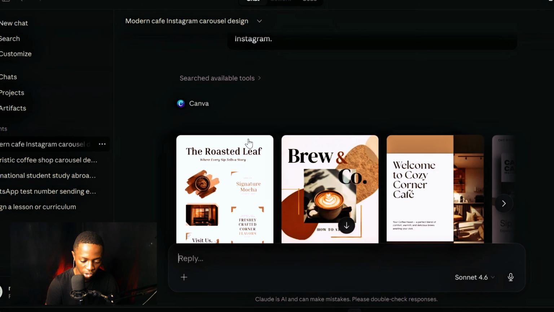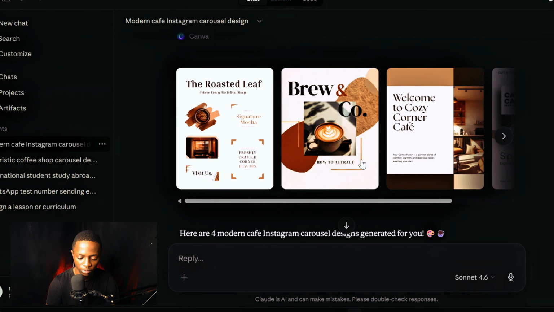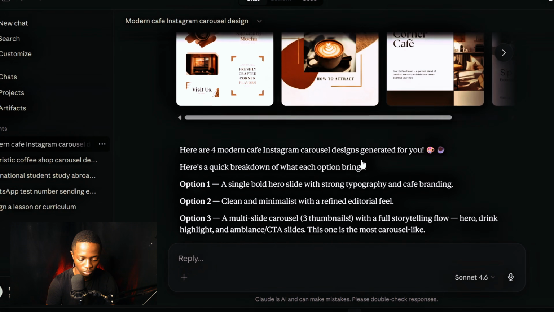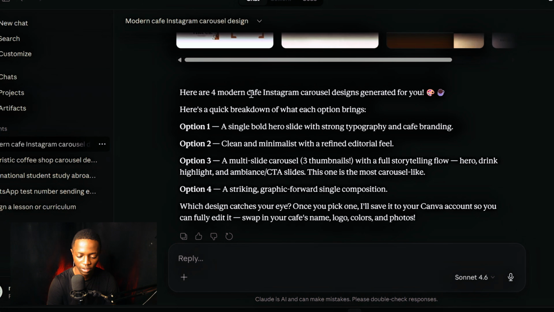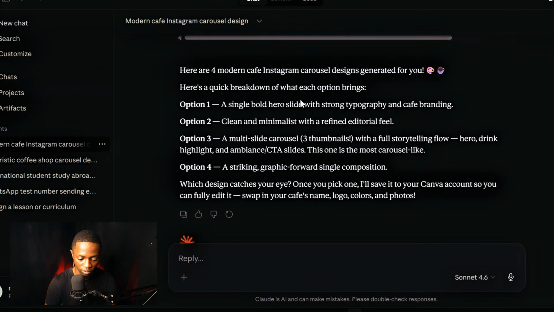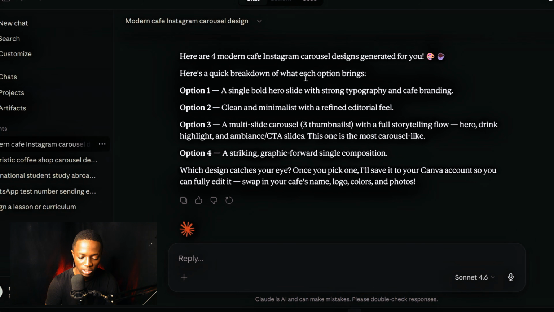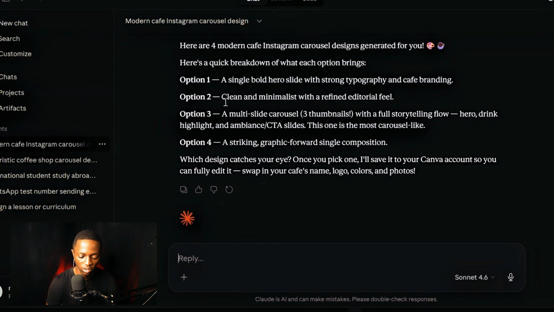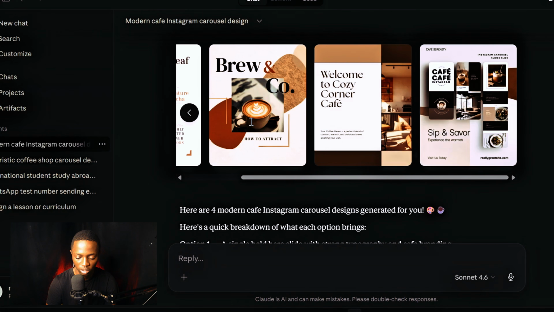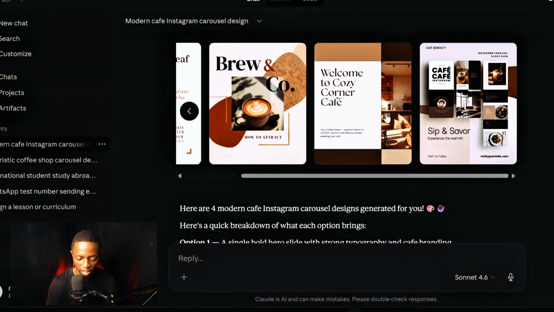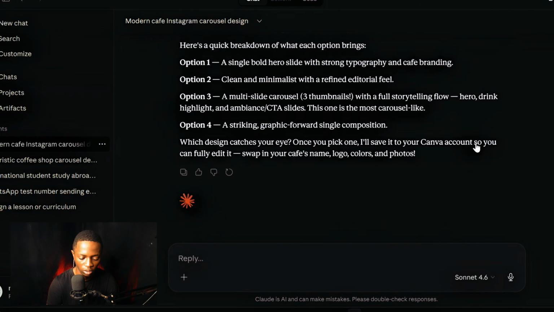And back to the video, you can see that it's generated some images, and these actually look really nice. Here are four modern cafe Instagram cartoon designs generated for you. Here's a quick breakdown of what each option looks like. You have the first option here, you have the second. These are basically all the four it's talking about. From these four, I can pick one which I feel is better, and I think I like the fourth one more. I'm going to go with the fourth one.